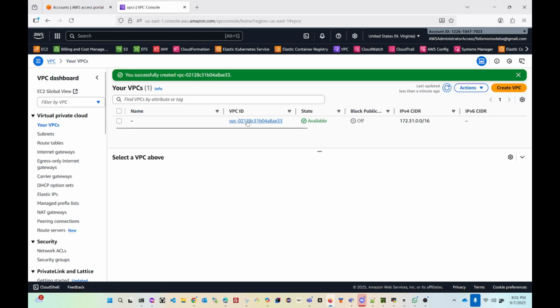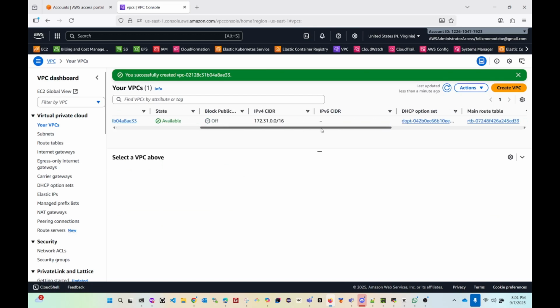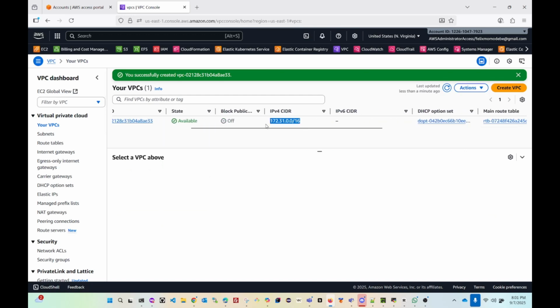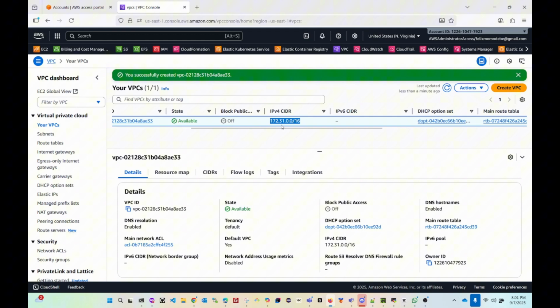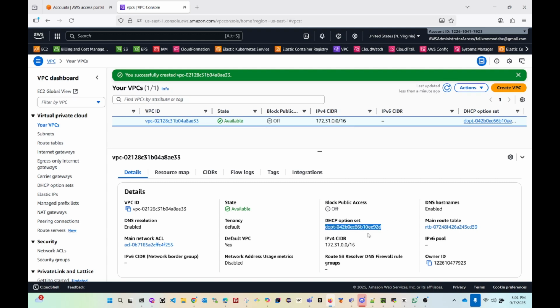And if I go to my VPC, you can see it. The VPC is back. And look at the CIDR block. Can you remember? It is 172.31.0.0/16. And you can see everything. Remember, the DHCP option set was 92D. And look at the route table and every other thing. Now you have your default VPC back.